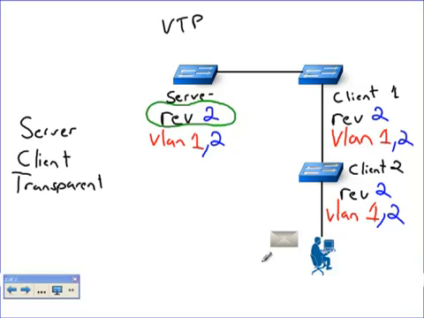Now with transparent, you're also always set to revision 0. It never ever increments. In fact, if I put a transparent switch in this topology, it never goes higher than revision 0. It stays there, and any VLAN you create on that transparent switch, it stays. It doesn't send out any updates. It's like placing a bubble around that switch.